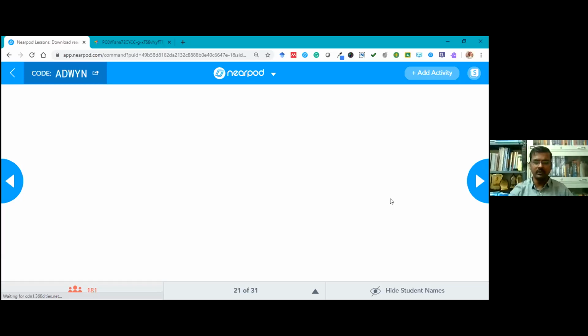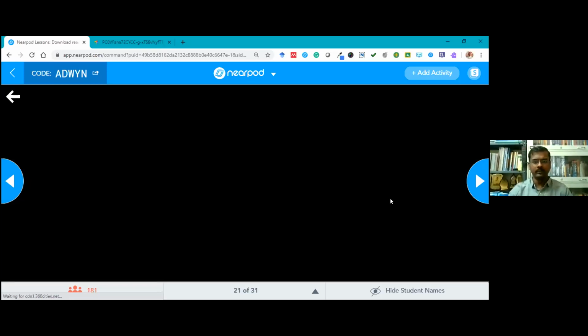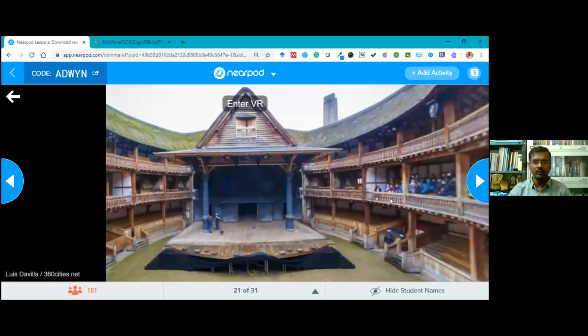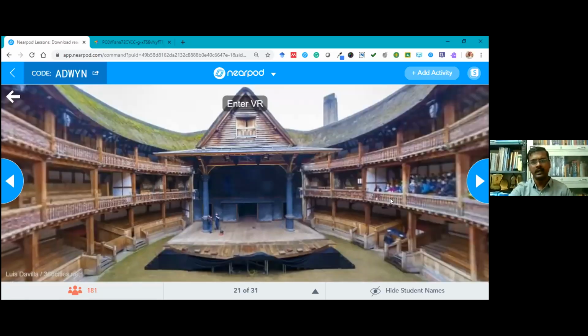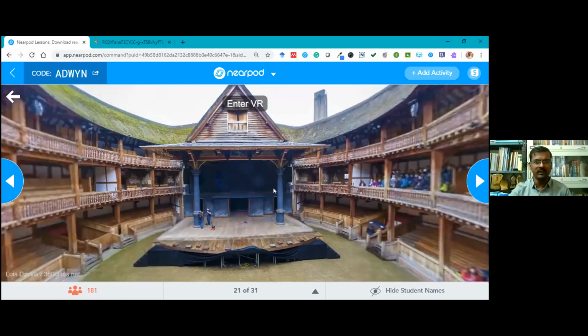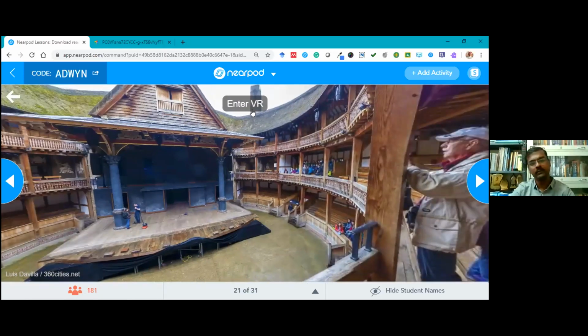Now I'm going to take you for a virtual field trip. Okay, I'm going to take you to Shakespearean theatre in England. In England, this is where Shakespeare staged all his theatre. Suppose if you are using your mobile to access Nearpod, you can just move your mobile like this. So you will be able to see different parts in the theatre.